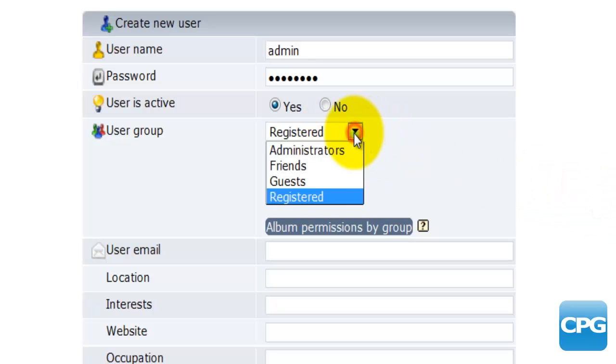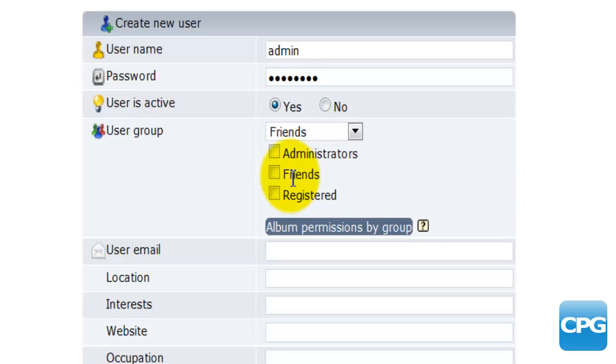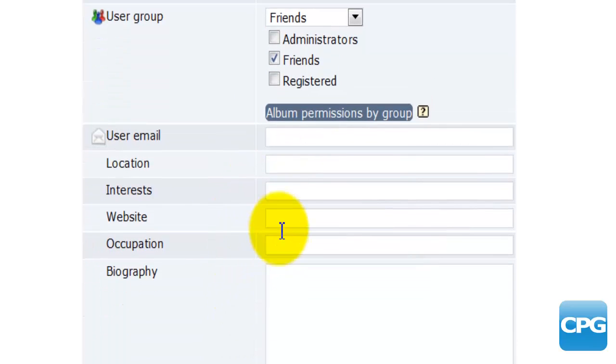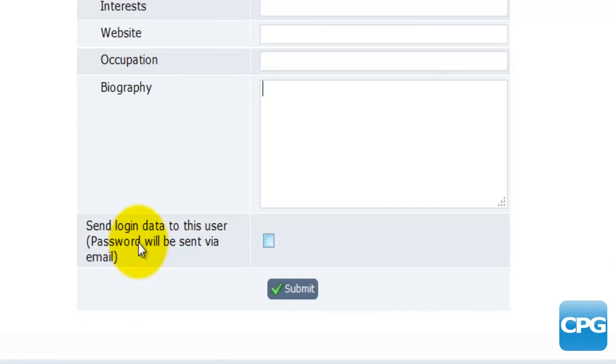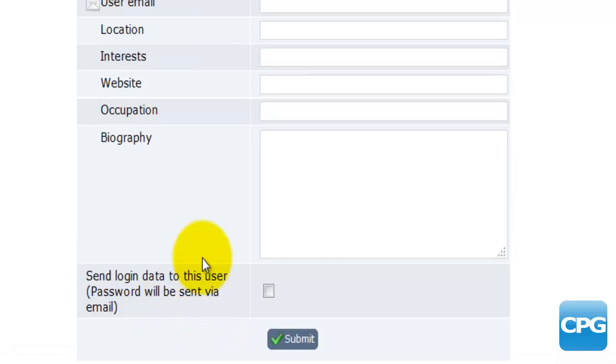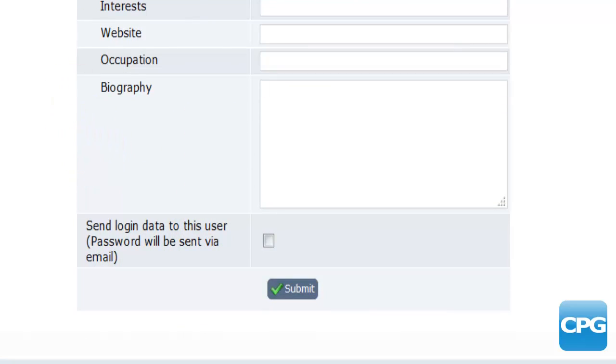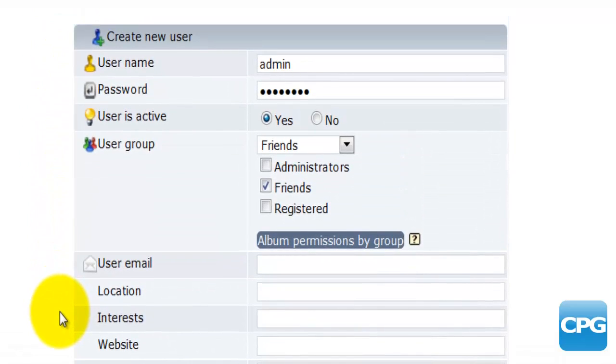So if I say this is my friend, I can hit this checkbox here as well, then I would put the email of that user, the location, interest, website, occupation, biography, and whether or not I would like to send login data to this user. And you can see that the password will be sent via email. Okay, so what I'll do is quickly add some users here. For example, in each group I'm going to add one more user.